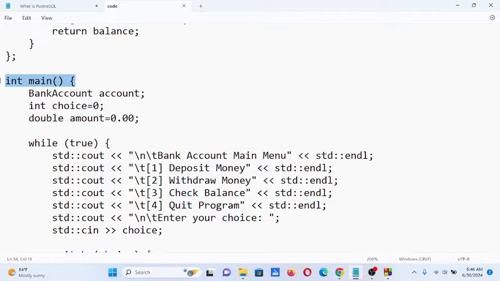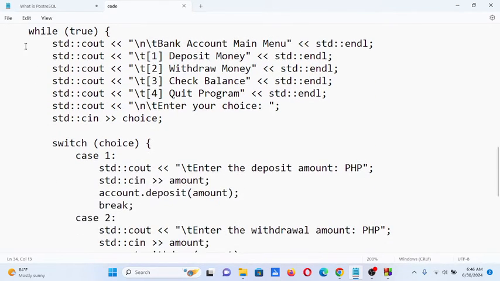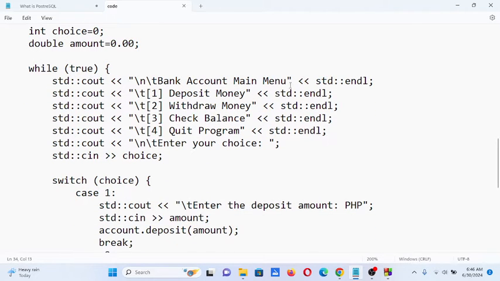So int main is the function that will be the starting point of every C++ program execution. We have BankAccount, int choice, double, and then a while loop statement, an infinite loop. So we have the basic bank operations in our program: option 1, deposit money; option 2, withdraw money; option 3, check balance; and then 4, quit program.